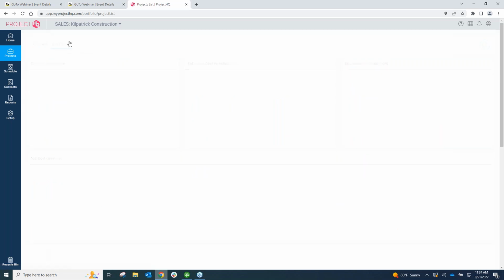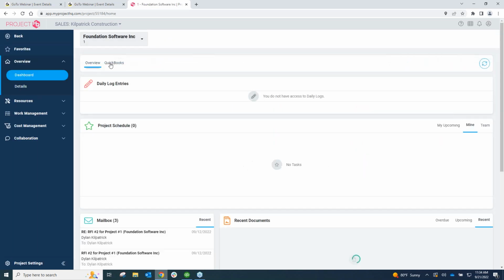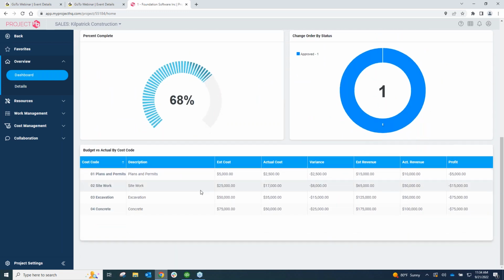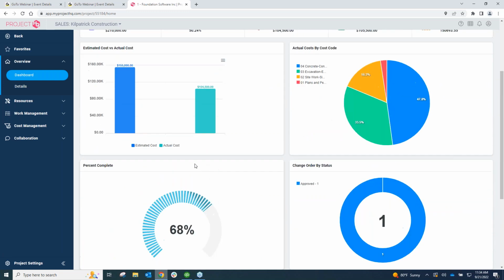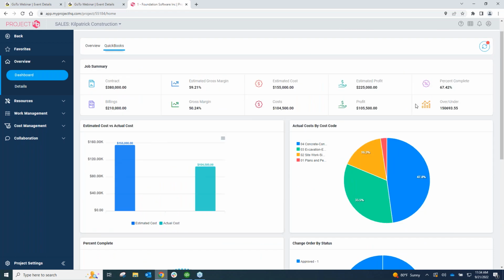If I go into the projects, I can switch back over here. I can click into a project. I can also see a project specific view where it'll show me like a breakdown of the budget, the change orders, percentage complete, and all of my numbers as well.